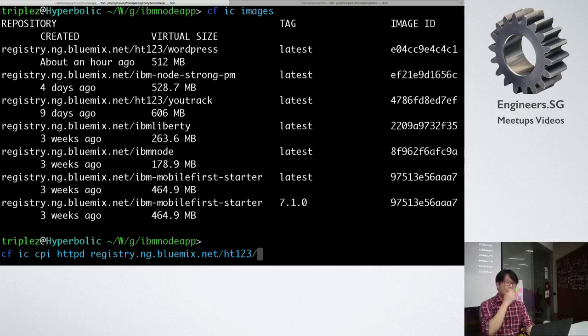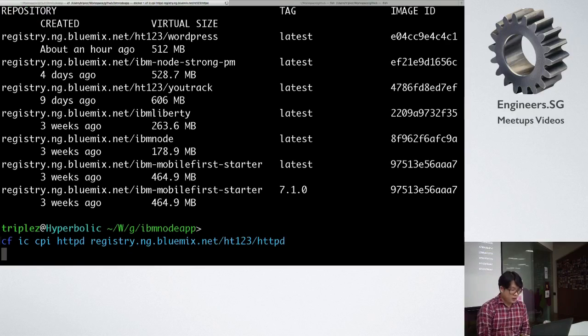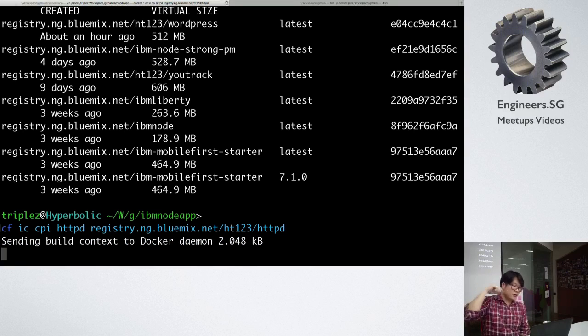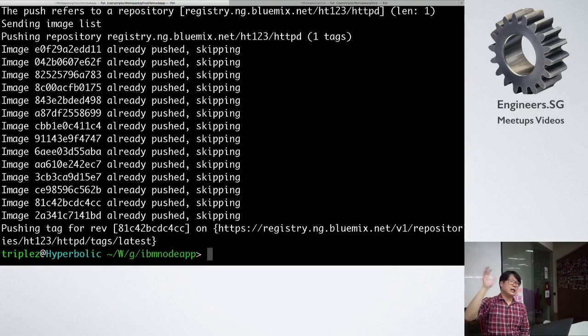registry.ng.bluemix.net/ht123, which is my namespace. By the way, another caveat: once you have selected a namespace, you cannot change it. Okay, so that's the namespace. httpd, I'm going to do that. It's sending the build context over, copying directly from the Docker Hub repository into my personal repository under ht123. Okay, so far so good.